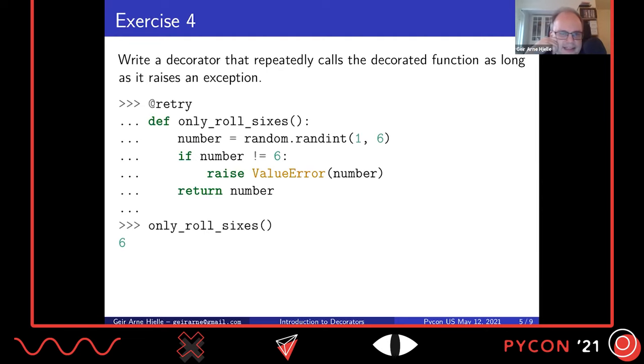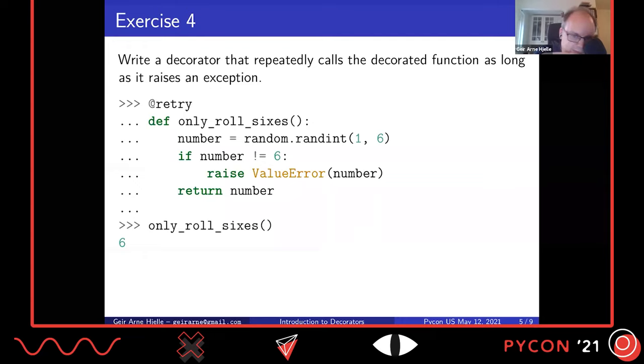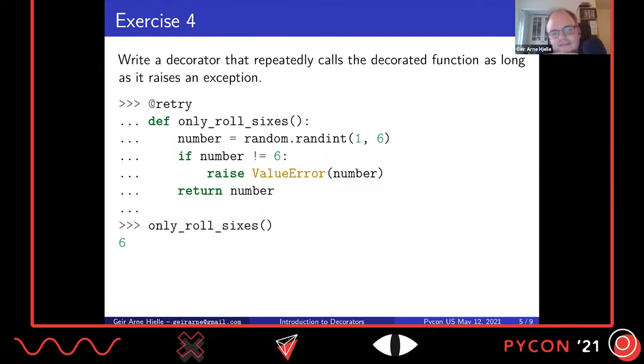It's a retry decorator that just repeatedly calls a function as long as that function raises an exception. So to have something simple to play with here, I just created a very stupid dice roll function that can only roll sixes. And if the random dice roll is not six, it raises an error. If we apply the retry to this, that means essentially that the function will just keep rolling the dice until it gets a six, and then it will return that six.